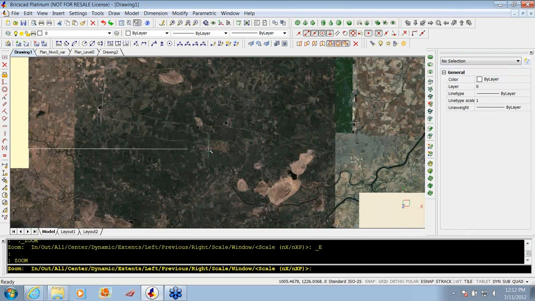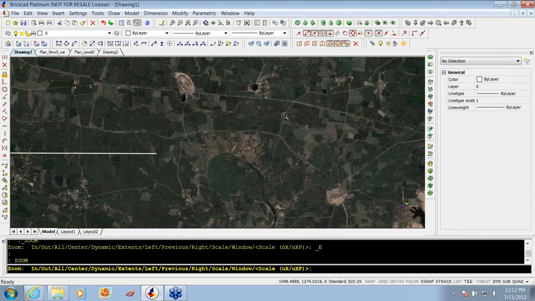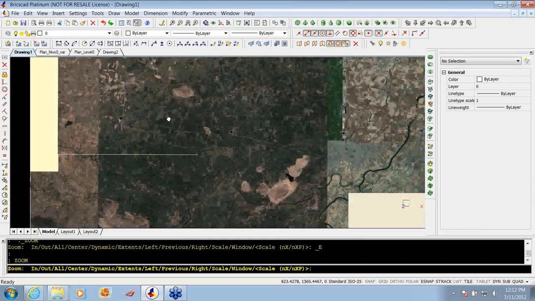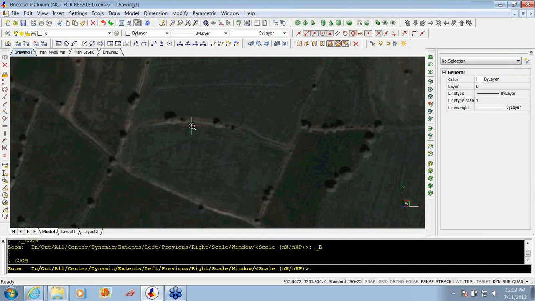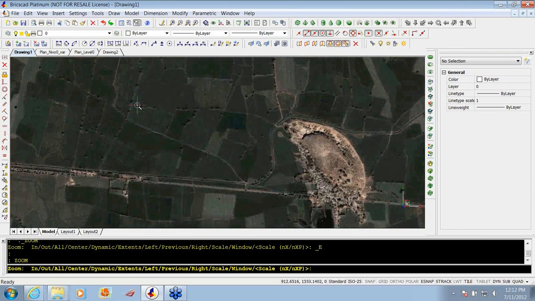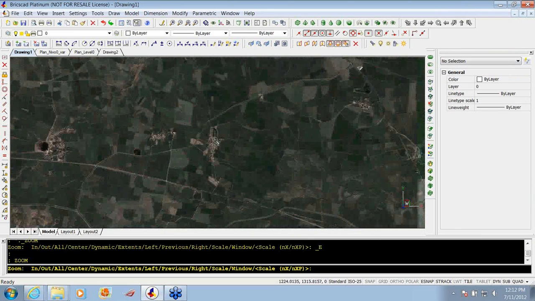I'm not sure where this is, but this is a pretty big raster image, and as you can see, I can pan and zoom in really fast. So this is a high-performance raster engine that's built in-house. Again, works on Linux or Windows.